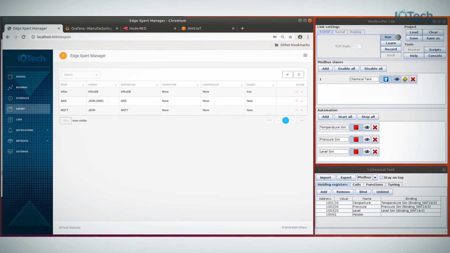The first example I'm going to show is InfluxDB, which is a time series database for the edge. Influx works very well with Grafana, which is an open source dashboarding tool that lets you really see what's happening in your system. So I've already created and enabled an export to Influx, as you can see here, and I've asked for all of the data from Xpert to be streamed into it. And by the way, you can filter and limit the specific data that you want to stream.